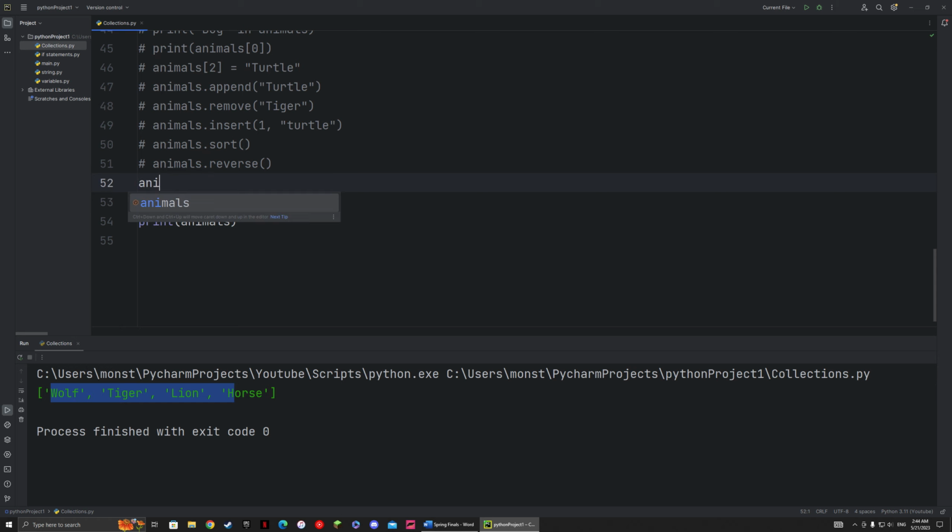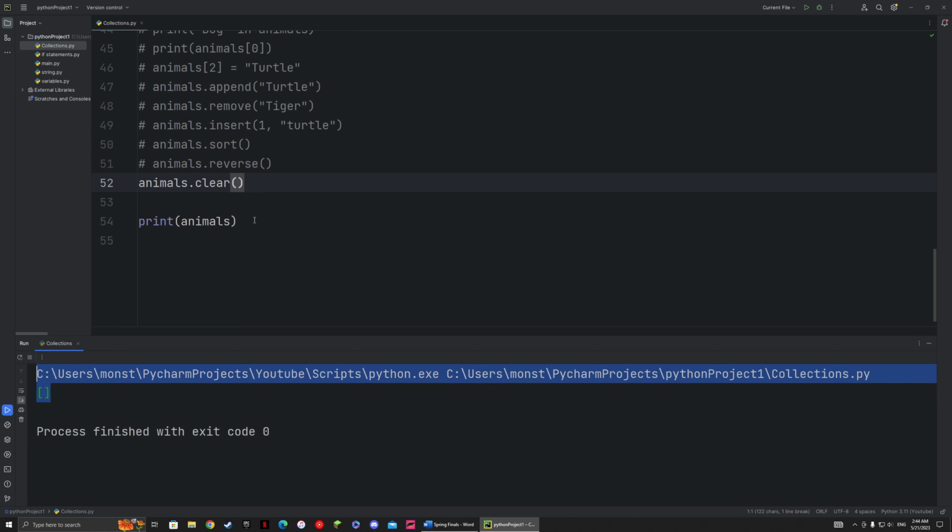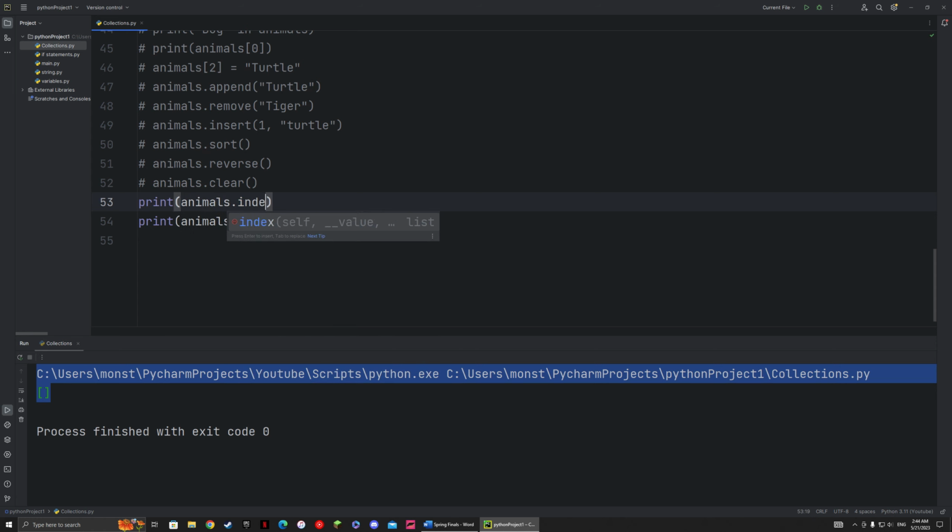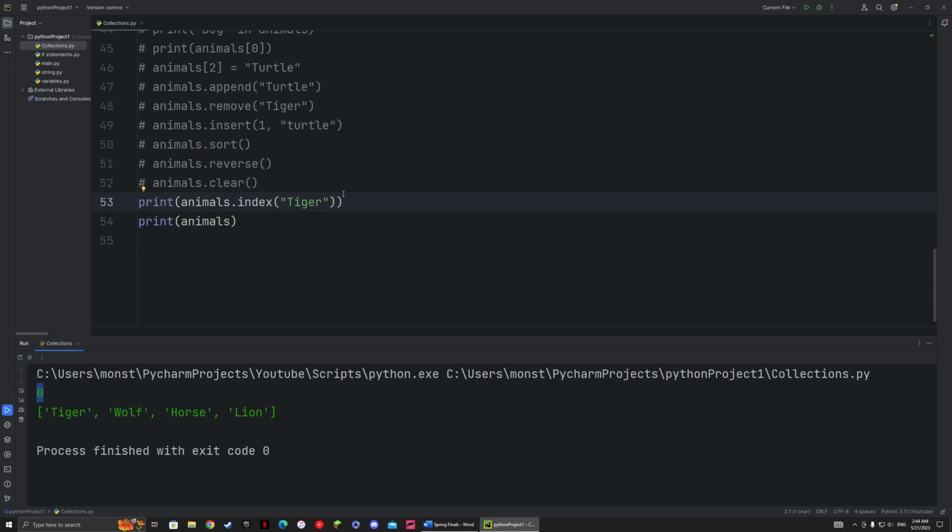You could also clear, again, of course, animals dot clear, and then you print the animals and it's empty. You could also find the index of the animal you're looking for. So print animals dot index, and then say you're looking for a tiger. It's at 0, and as you can see here, it's at 0 because it's the first one.